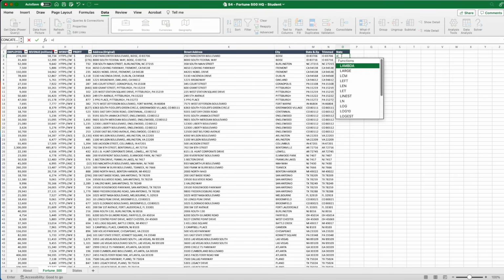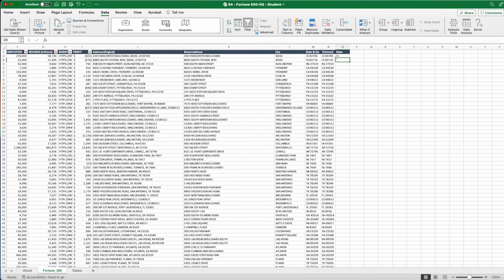We can do equals left. We did the right function earlier; we could do the left function this time. And that's the text. We can point to the text over here, and we want the left 2. That brings over the ID. And I'm actually going to rename this. Instead of state, I'm going to rename this left function so we know that it's left.